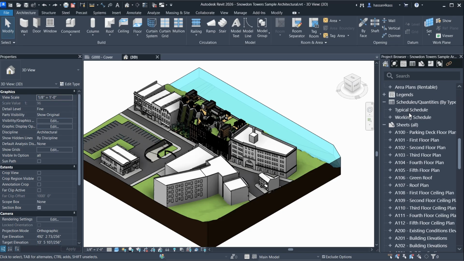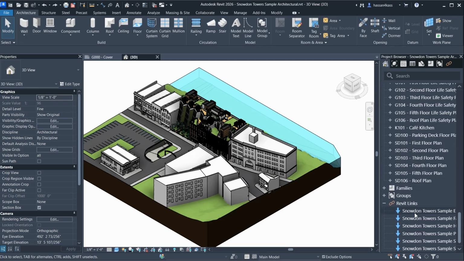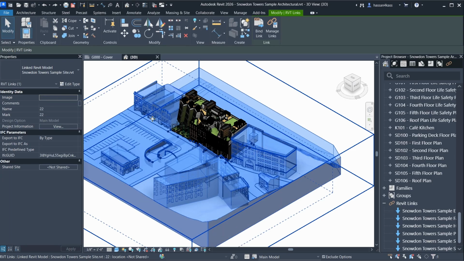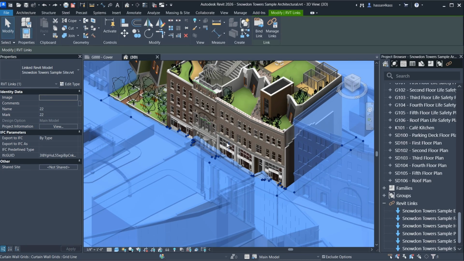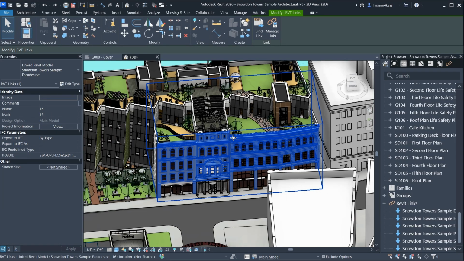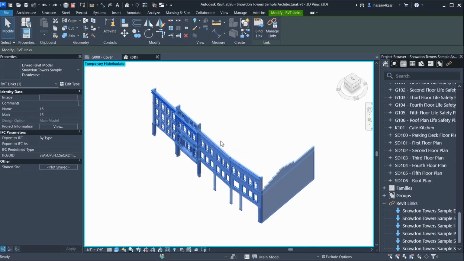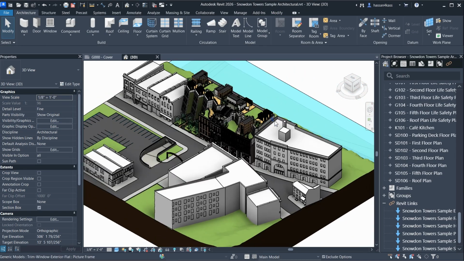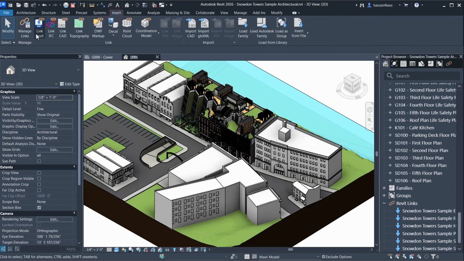If you go to the project browser right here, as you can see, we have 6 links loaded to our project. So the site right here is a separate file linked to our project. Also, this traditional facade right here is modeled in a separate file. So big projects in Revit like this can be divided into multiple files and linked together using Revit link.